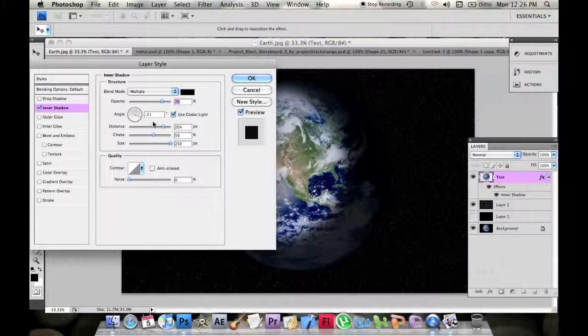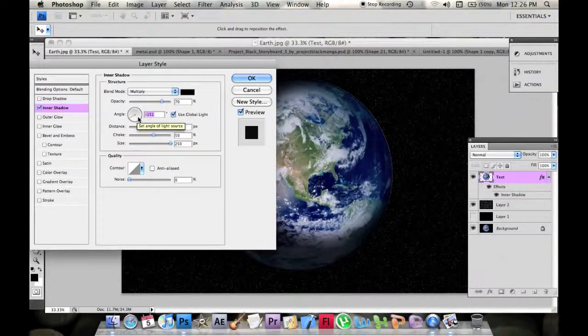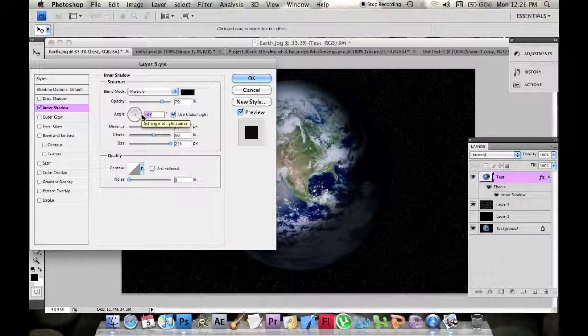Angle is based on light values. If you've ever drawn or done any painting, you know light sources are very important for the consistency of your work. Photoshop does all the work for you as far as light sources are concerned, so you don't really have to worry. As you can see, I can change exactly where my shadow is located, but like I said, I wanted it somewhere in this plane.